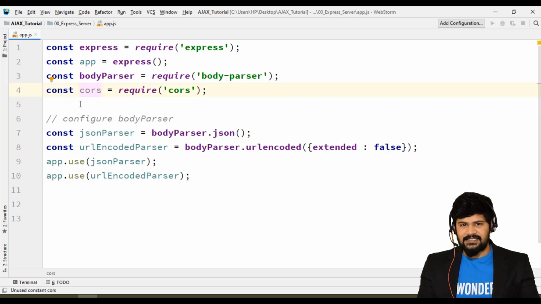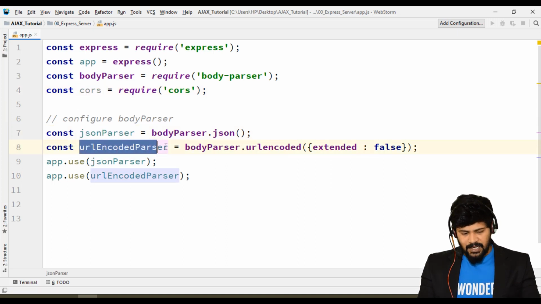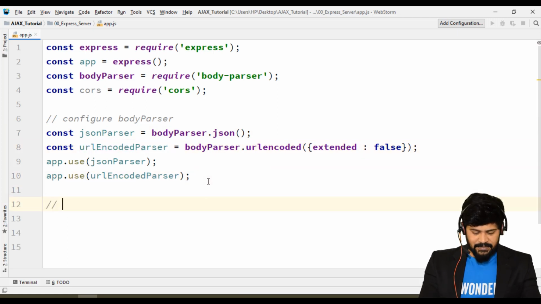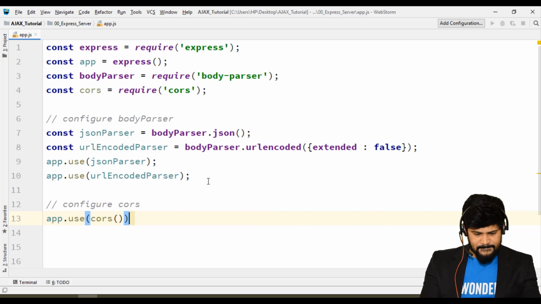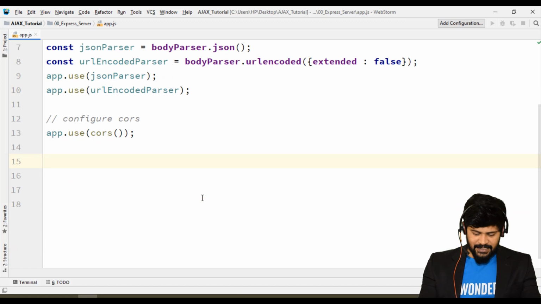So my Express.js server has to accept JSON data from the client, and also URL encoded data from the client. And after that, let me configure cors. So we say app.use(cors). Okay, this is for cross browser functionality.